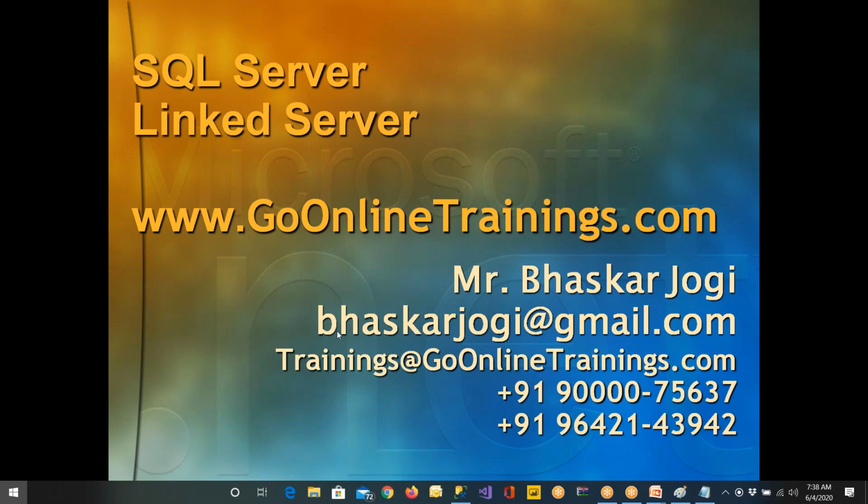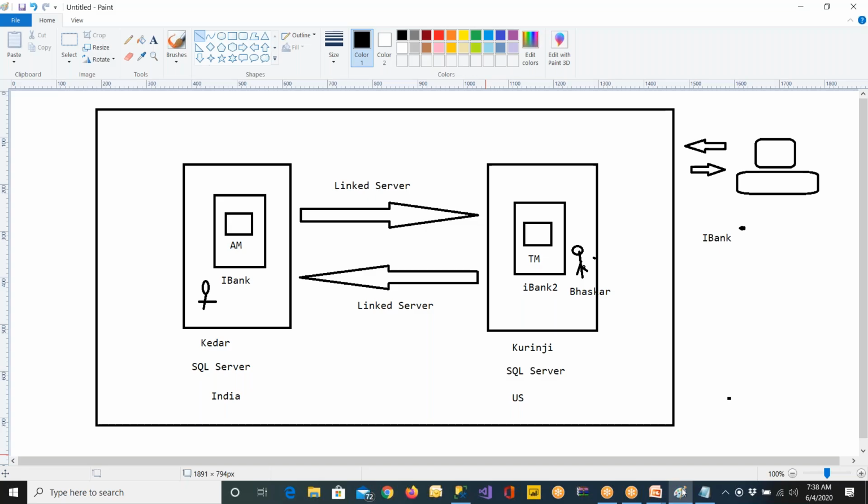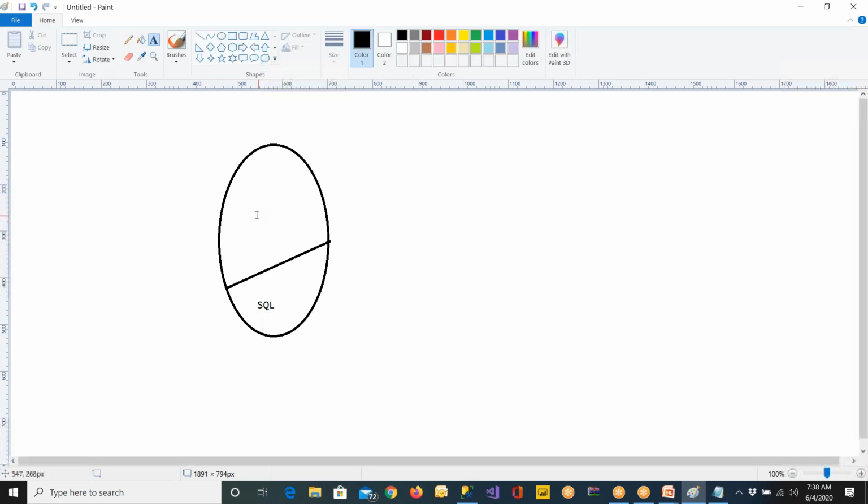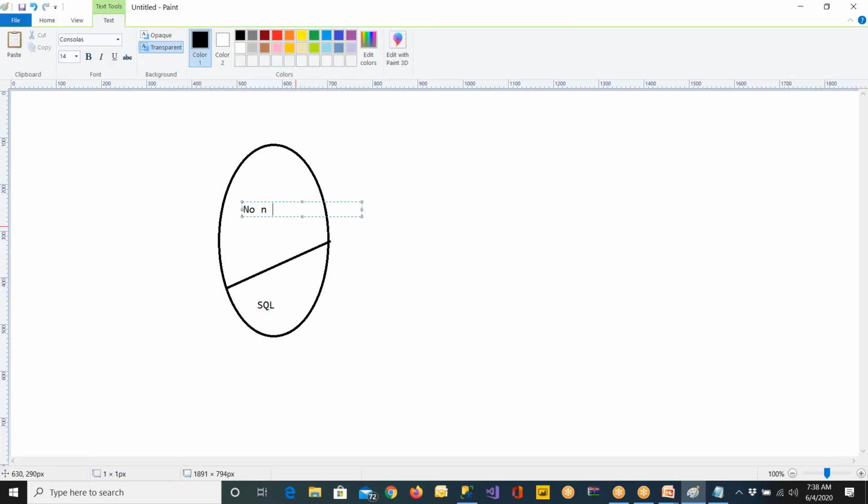ODBC and OLEDB, I think I would have spoken about this. These are two drivers. The complete global data is divided into two parts, like veg and non-veg. The complete data is either in SQL or in non-SQL. Only these two, I'm talking about the complete global data.